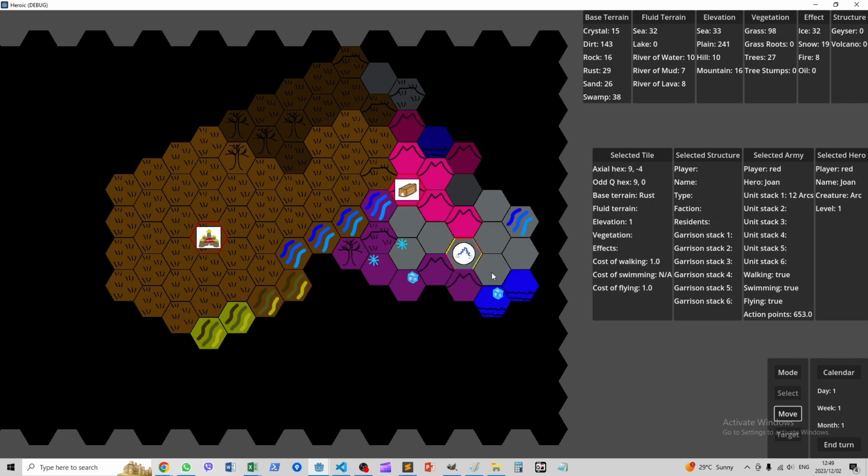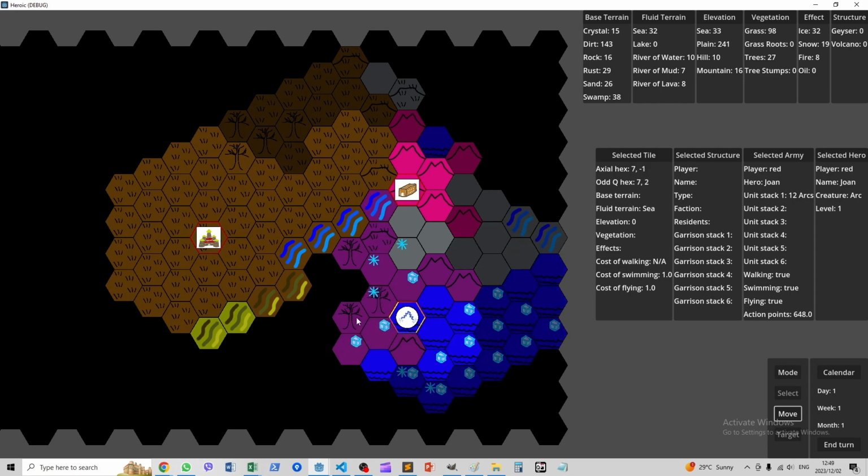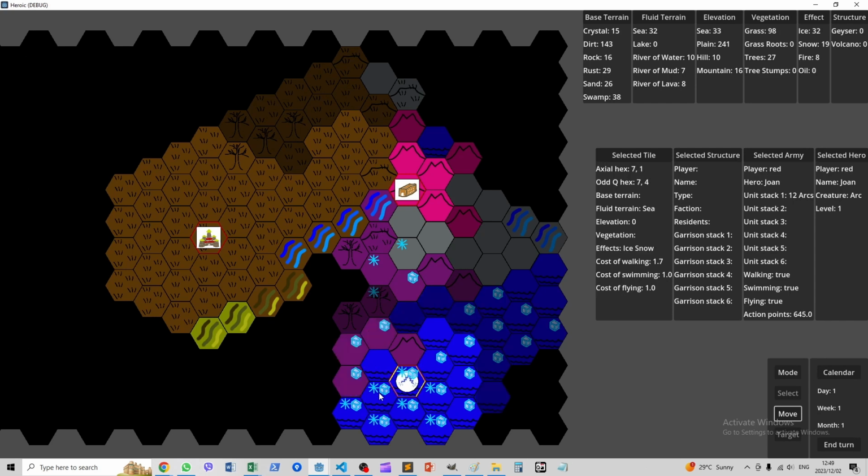And because they fly over sea tiles instead of swimming in them, they can see further inland from the sea, and don't have to move inland like the other armies do in order to see there.